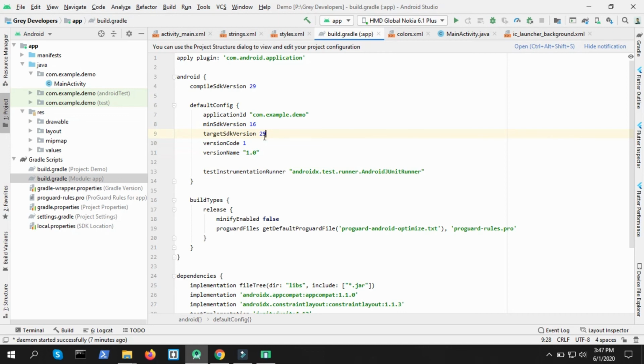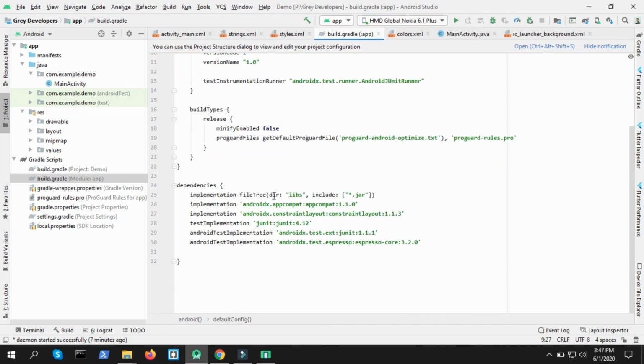And the target version is the version of the device that you want to target. Suppose my Nokia has Android Q running on it, so I'll target SDK version API 29 because Android Q has the API level of 29. So accordingly you can set the target version. And in dependencies, every third-party library or any kind of library we will use in our project, we will define those libraries here in dependencies. So this is one important file you have to keep in mind.